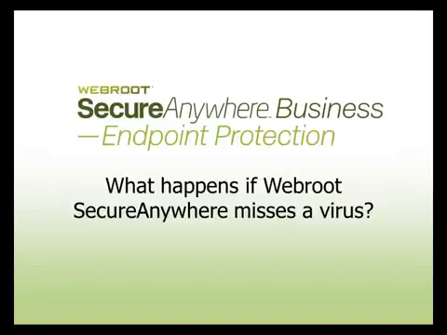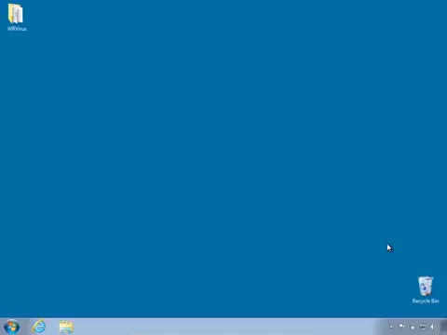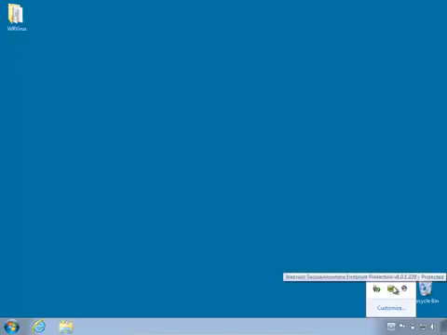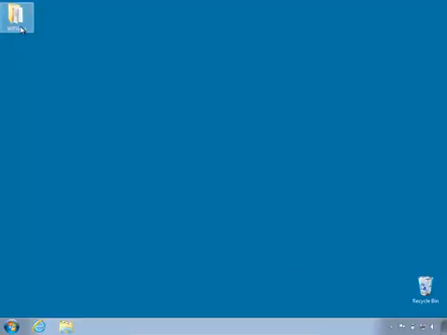Today we're going to do what no other security vendor will. We're going to purposely infect a machine that's running Webroot SecureAnywhere, and not only that, but we're going to miss the infection. So let's get started. I'm running Windows 7, and as you can see, my PC is protected by SecureAnywhere version 8.1.229.